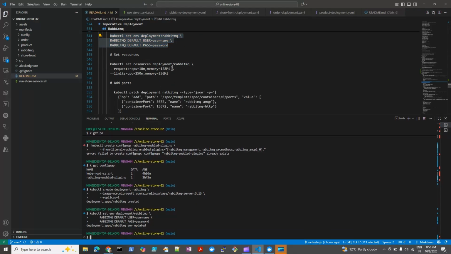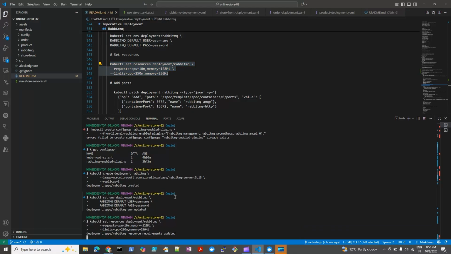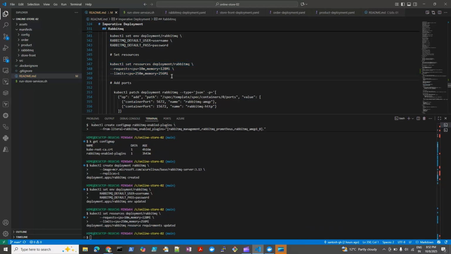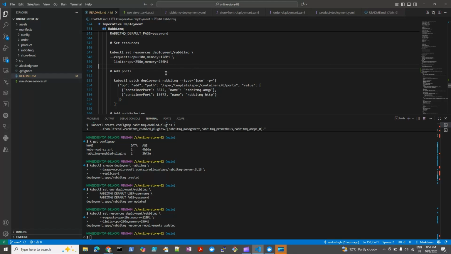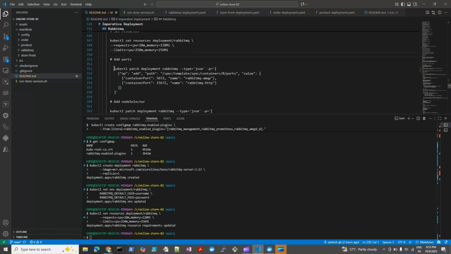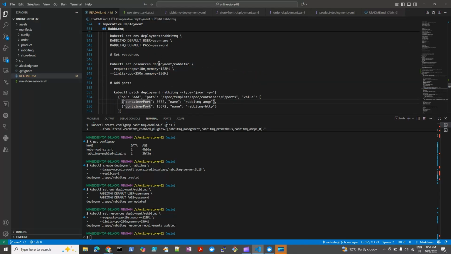Similarly, you can set some resources, like if you assign some CPU or memory, you can do it, but it's optional. If you want, we can assign that. It's how much memory or CPU you are going to assign to your pod, so that you need to mention here. But it's optional. And we need to add some ports to that, so for ports we can use this way, or we can even use set environment.